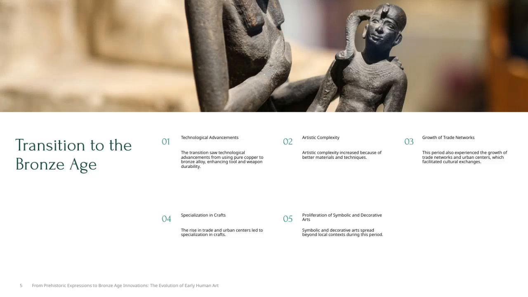During the transition to the Bronze Age, one of the most significant changes was the technological advancement from using pure copper to bronze, an alloy of copper and tin. This shift dramatically improved the durability of tools and weapons, making them more effective and long-lasting. Alongside this, we see a noticeable increase in artistic complexity. With better materials and refined techniques, artisans were able to create more intricate and sophisticated works.